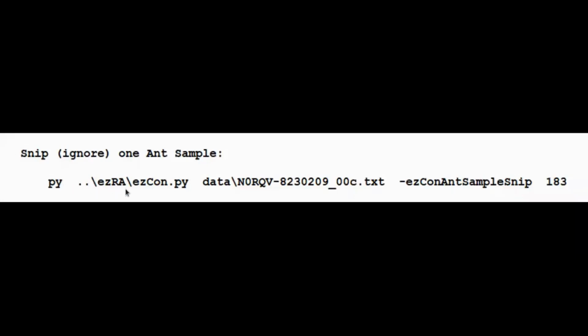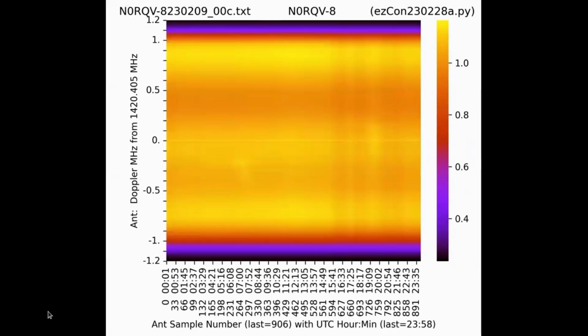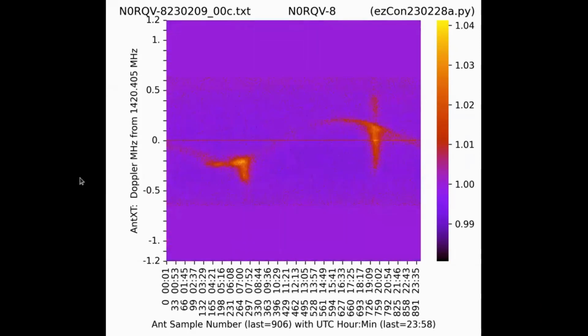We run Python, we get EasyCon, we get the data file, all like before. Now we put the arguments EasyCon ant sample snip and the magic number that we saw in the file, 183. This is what it looks like before the filtering, just like before. After filtering, it looks pretty good. I see a vague yellow here and a vague yellow here. After processing, that looks pretty good. It's as if it's just gone away.